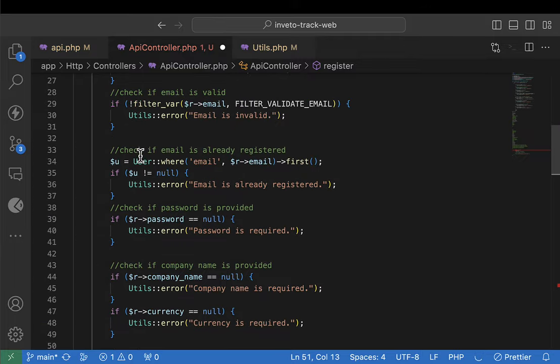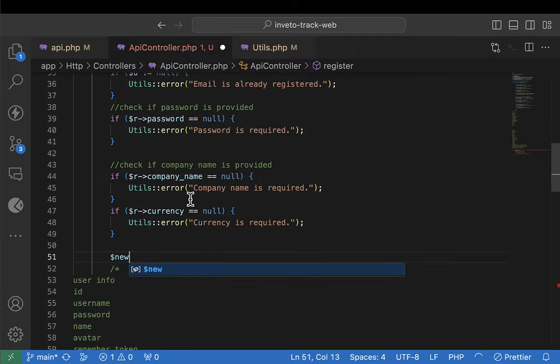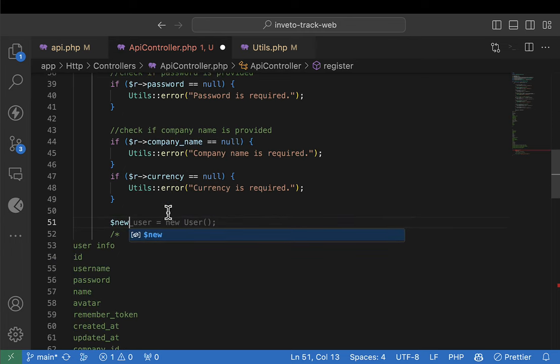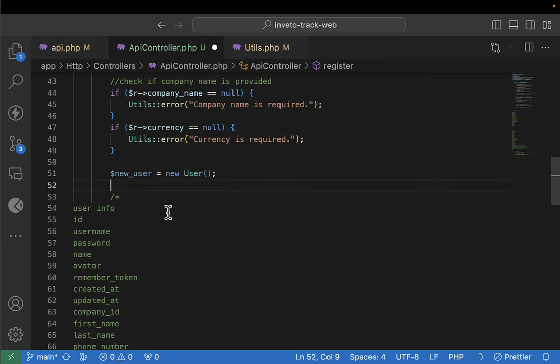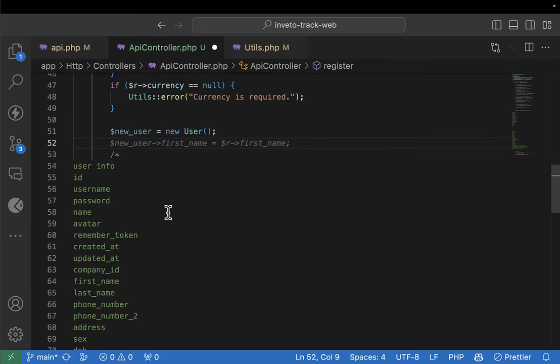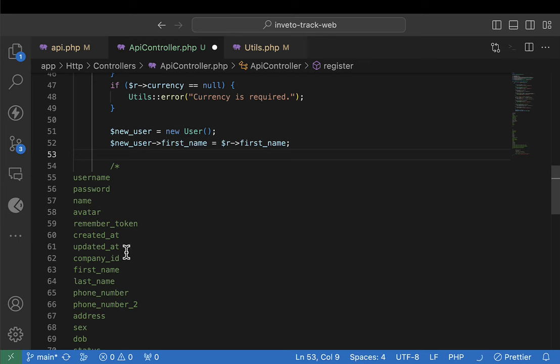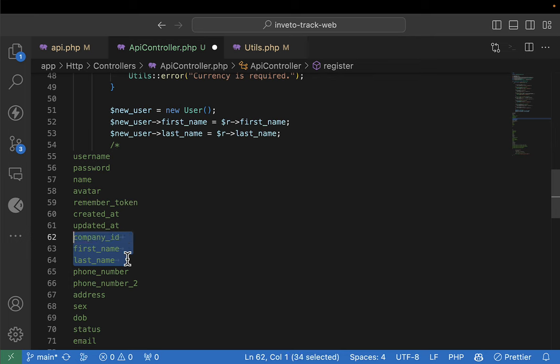So after making sure that there's no person who uses this email, after making sure that you provided all the information, then I go ahead and start registering the new user. So it will say new user equals to like that. All right, so the first thing that I'll do, I'll get the first name. So I'll get it from the error first name. So this is on the request. All right, so the first name is that. So go ahead and get the last name. Let me just last name. Okay, so first name and last name, this one already done.